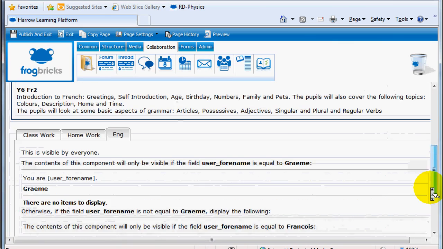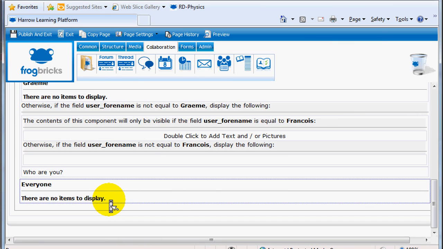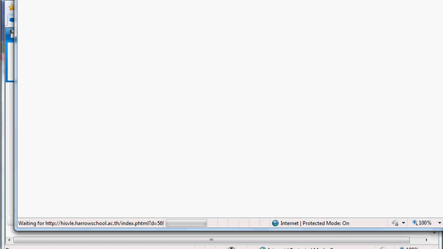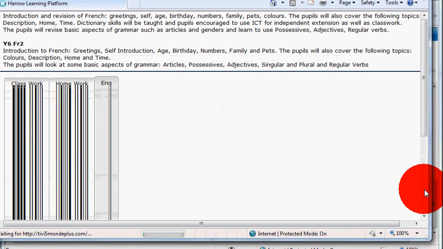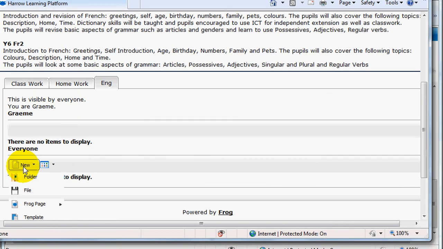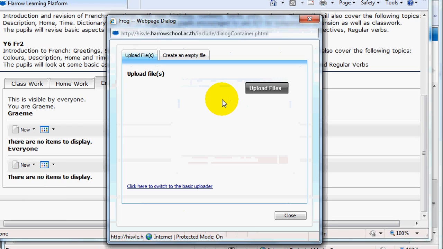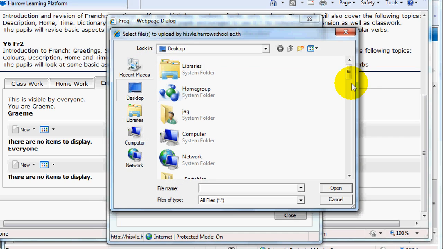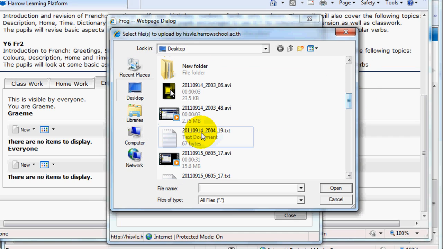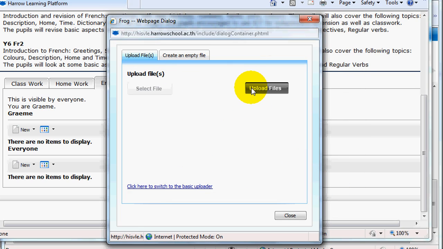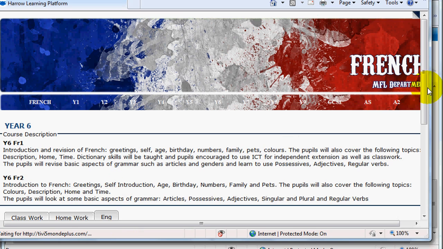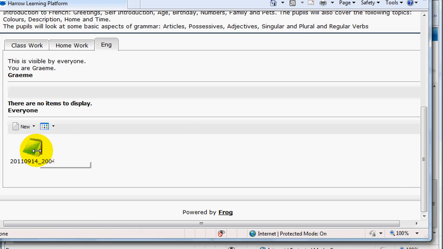So now, in everyone, let's preview the page and try adding something. So, scroll down, nothing in there, new file, and let me upload something, little text file from there. Upload files, try it again. Completed, so it's disappeared. Close, and now I should see in here this.